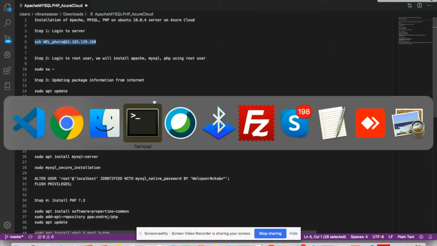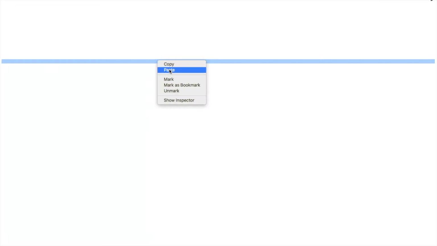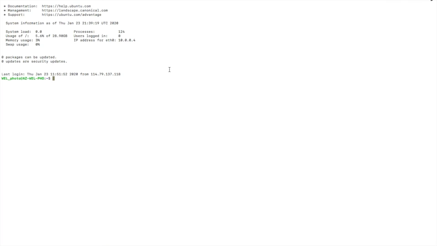For that, I'm going to my terminal and I'm hitting the command. Password will be prompted. After hitting the password, you would be getting into the user which you are logged in with. In order to install the applications, we are using the root user. So for that, you have to use this command. I'm into the root user now.